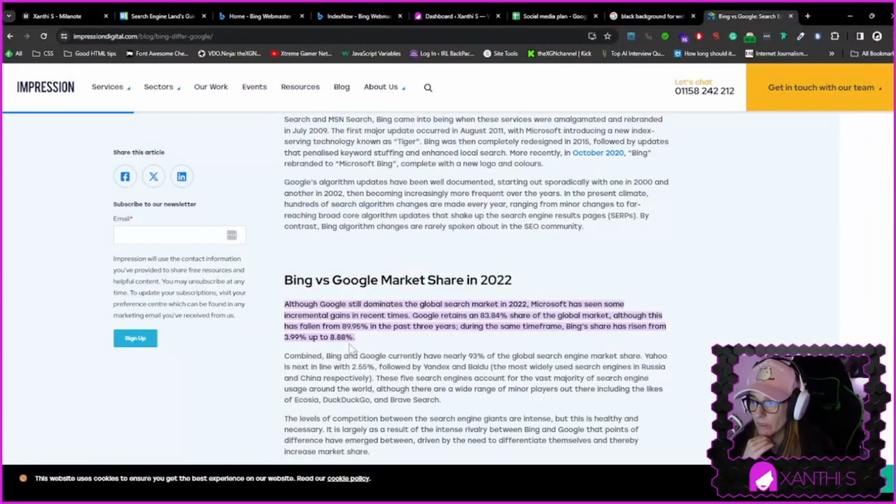This is from a website called impressiondigital.com. I don't know yet if it's a reputable source. This is an article from August 2023. Although Google still dominates the global market in 2022, Microsoft has seen some incremental gains in recent times. Google retains an 83% share of the global market, although this has fallen from 89.95% in the past 3 years. During the same time frame, Bing's share has risen from 3.99% up to 8.88%.